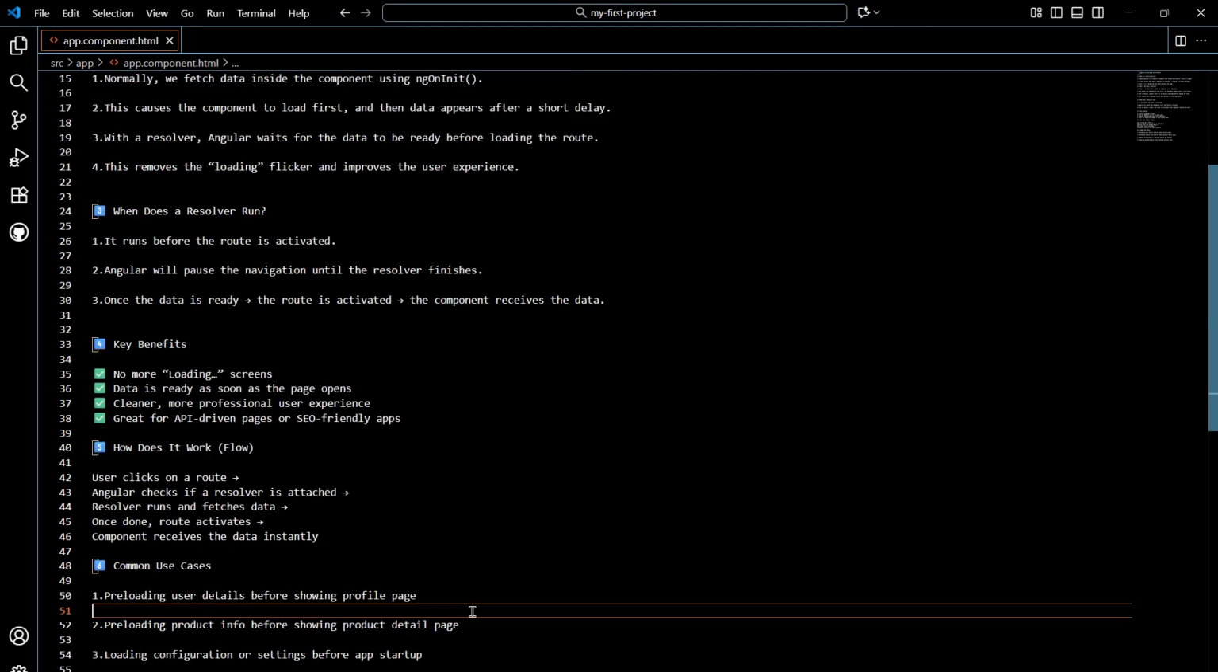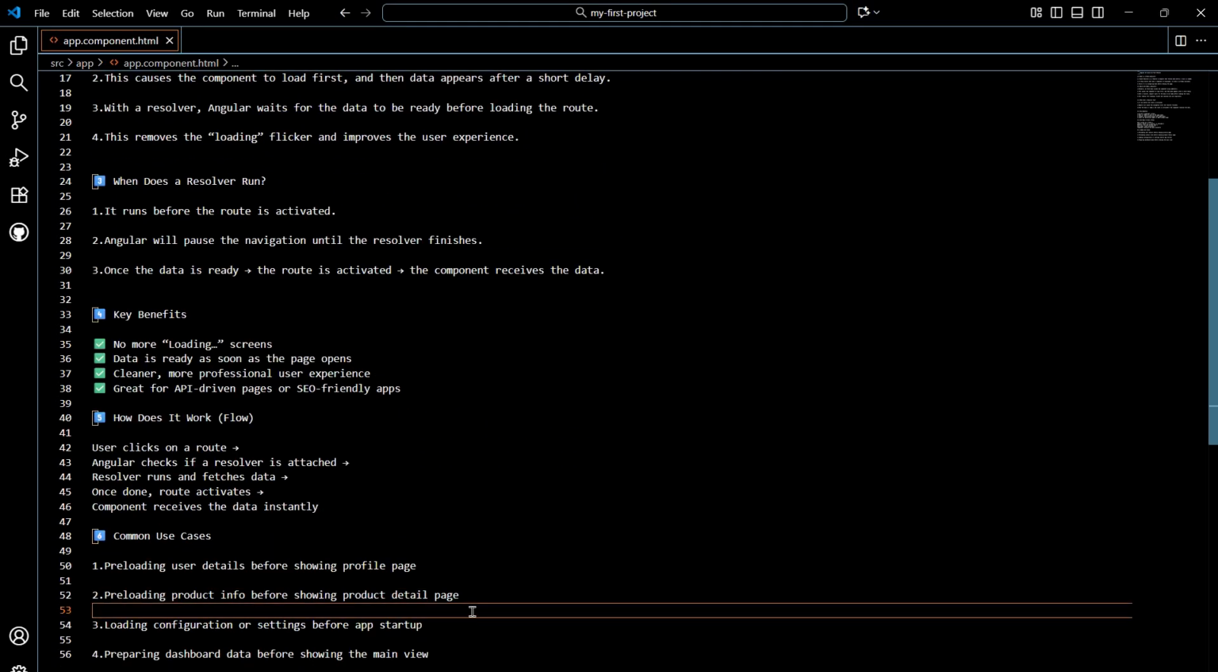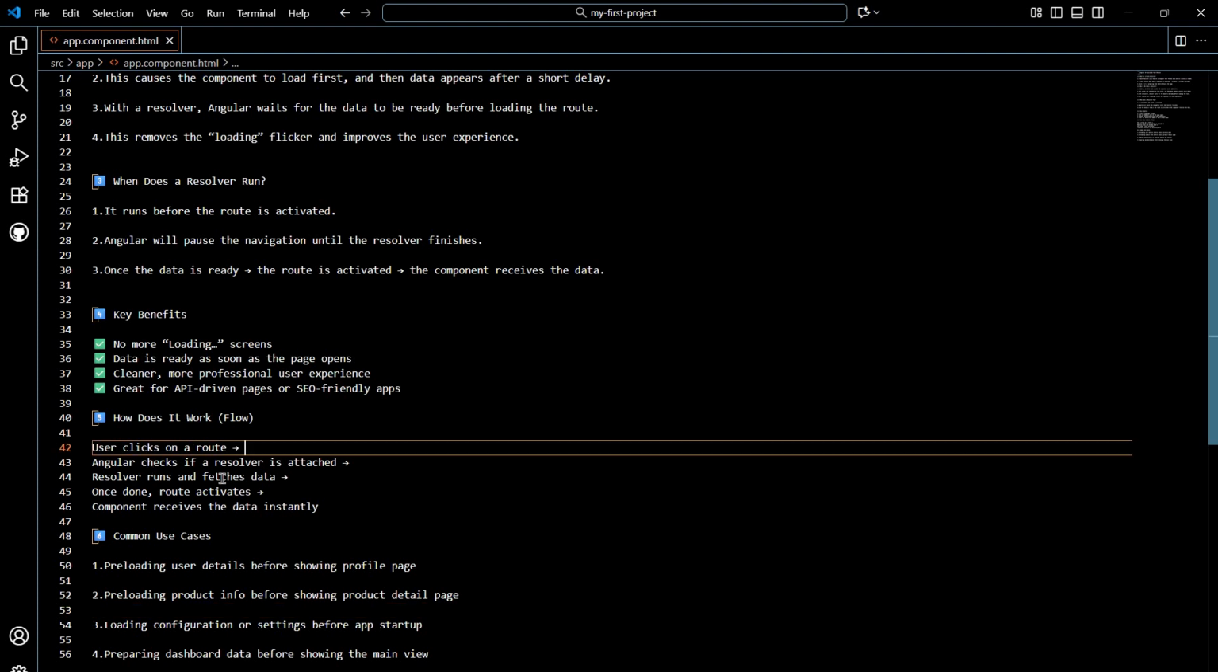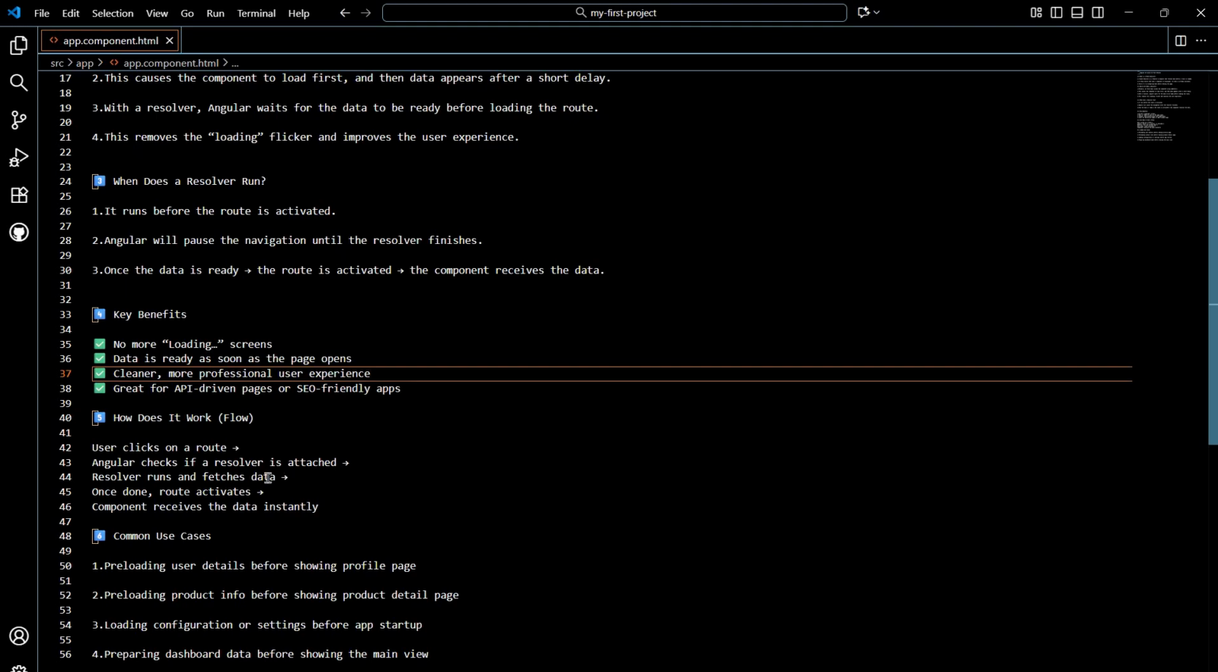Alright, now we will talk about the workflow, how it actually works, because to understand the concept properly we should know the workflow also. The first thing is, when a user clicks on a route, Angular checks if a resolver is attached to that route or not. Then the resolver runs and fetches the required data, if it is attached.